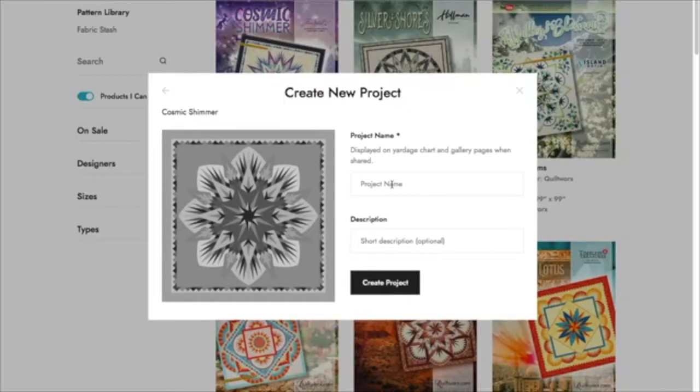And again, this is just like the old program, just looks different. We need to name our project. So let's do Quiltster Live. Create project. And this will take you into the project editor. And this is where we are going to have a little bit of fun. And we're going to add fabric to this pattern and see if we like it. And that's kind of the beginning.